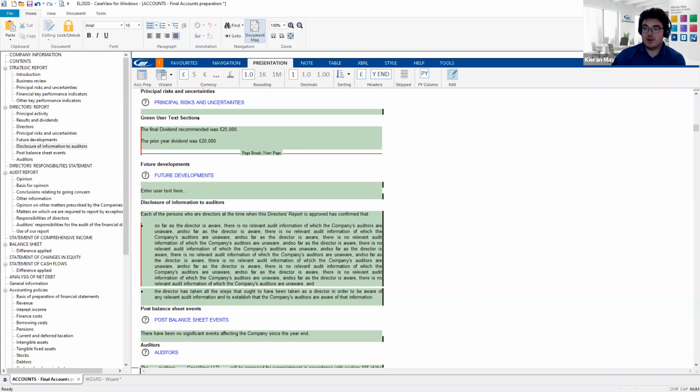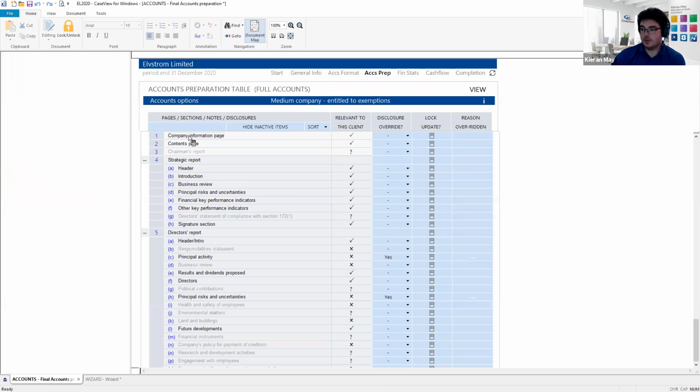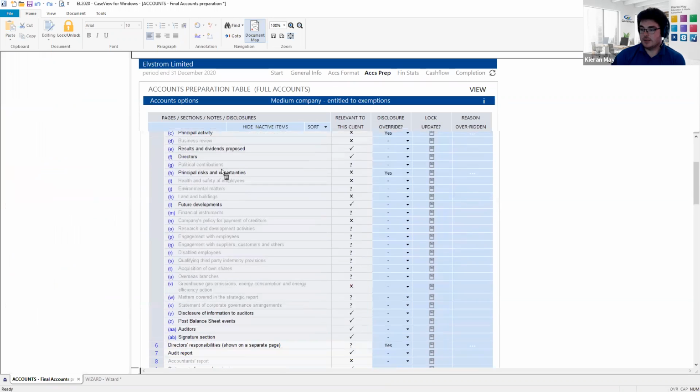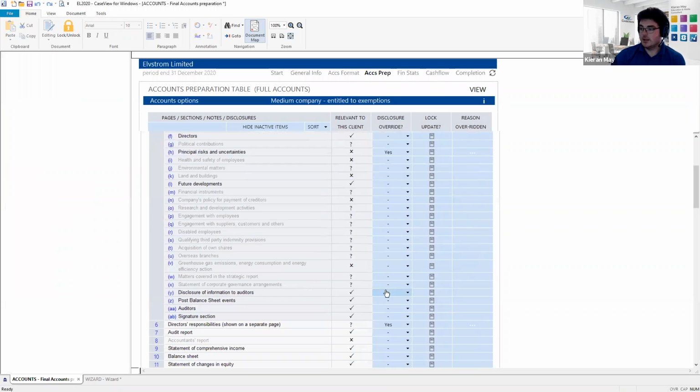Now, any amendments that you make to any particular section within the director's report in this way, I would then lock this particular section so you can't accidentally take a knowledge library update. To do that, you want to jump into the accounts prep table, find the section that you're editing, so disclosure of information to auditors, and then just to the right-hand side of the disclosure override section, there is a padlock button, which is currently grayed out. If I click on that padlock, it will turn orange, and it will mean that you can't take a knowledge library update on that particular section. I will just turn that back off so I can reset that back to normal.